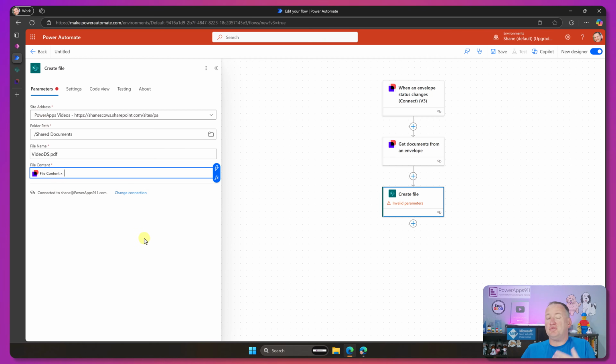And remember, you don't have to create the file in SharePoint. You could create it in OneDrive, create it in Dataverse. You could just send it as an email attachment. You could upload it to an FTP site. I don't care what you do with it, right? This file content is the bits and the bytes you need. Do with them as you see fit. But that's all we need to do.